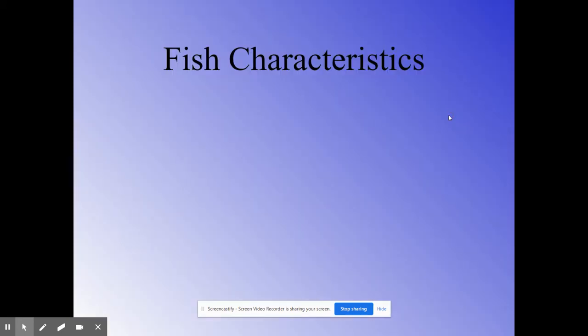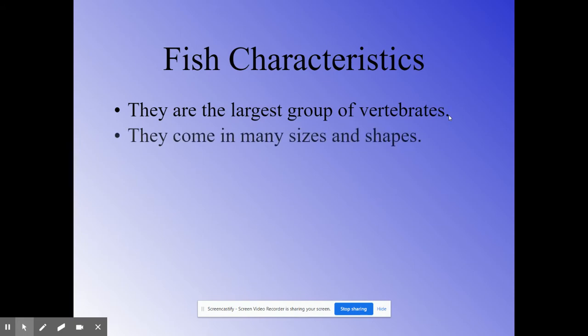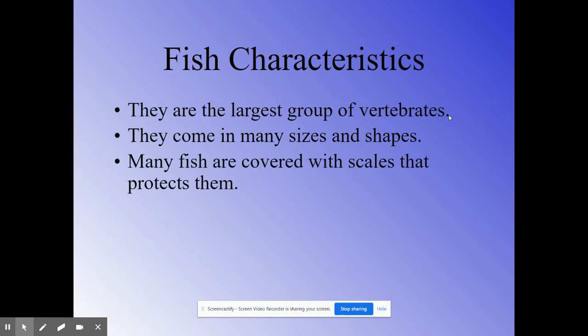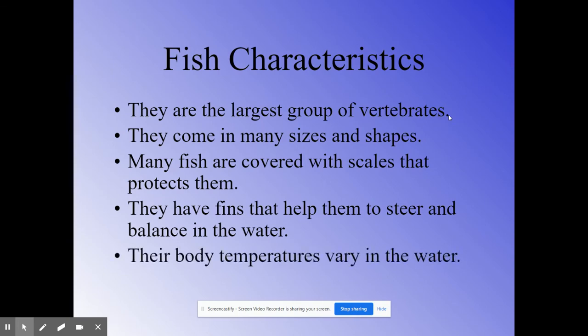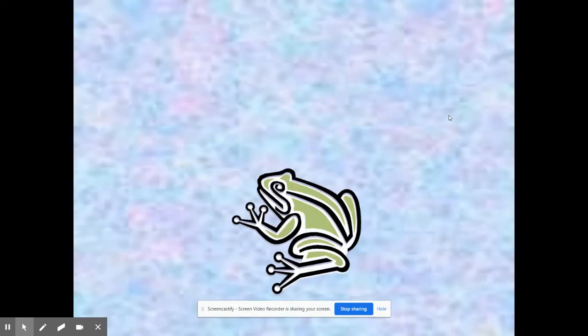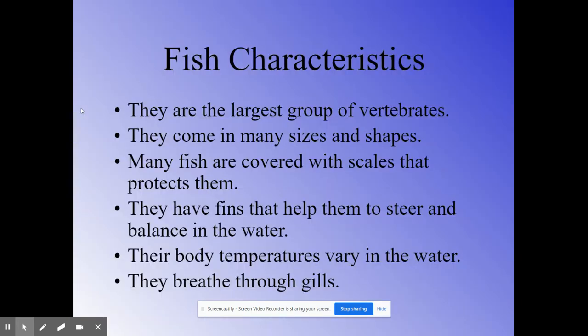So thinking about the qualities of fish. They're the largest group of vertebrates. They come in many sizes and shapes. Many fish are covered with scales that protect them. They have fins that help them steer and balance in the water. Their body temperatures vary in the water. They breathe through gills. So those are all those different things about fish.